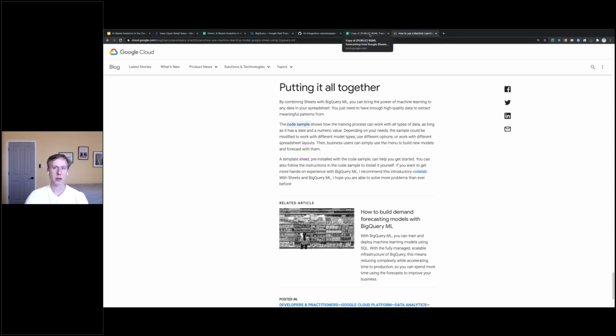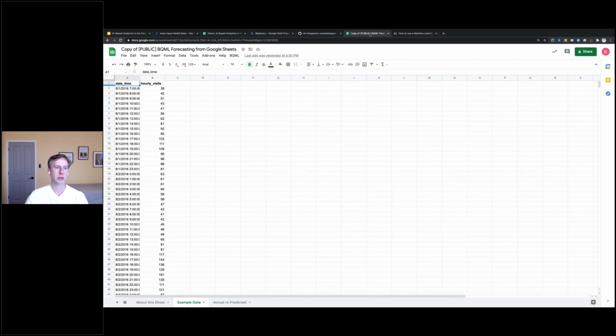So let's go to that sheet. Let's take a look at how we'd use this sample. And the idea here is that you would potentially need to modify this if your data is in a different format or something like that, but how it could be done with spreadsheets in your organization.